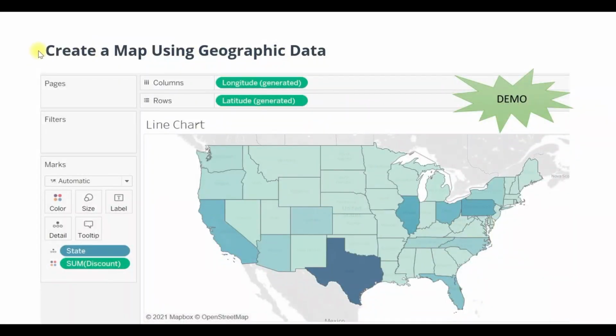Our next visual is create a map using geographical data. This is similar to the previous map we created, but this is another kind of map normally known as a filled map. All the features remain the same. It's just that it's a different kind of representation.